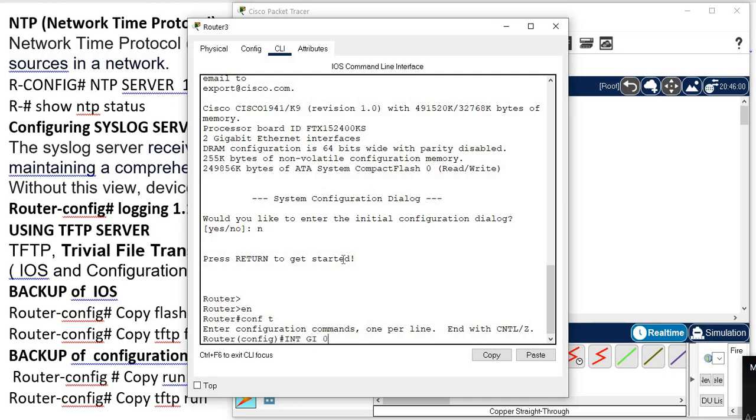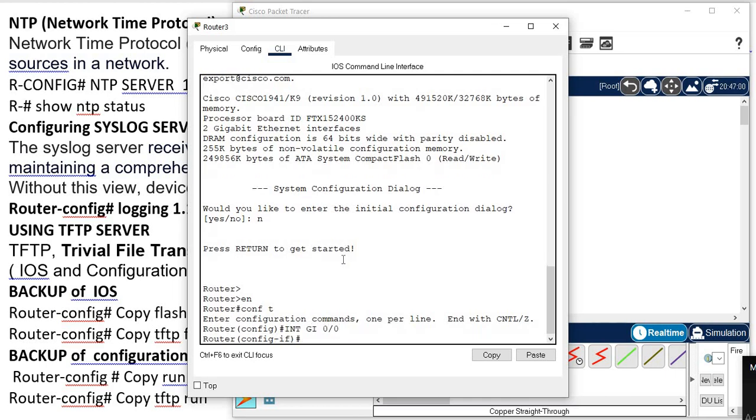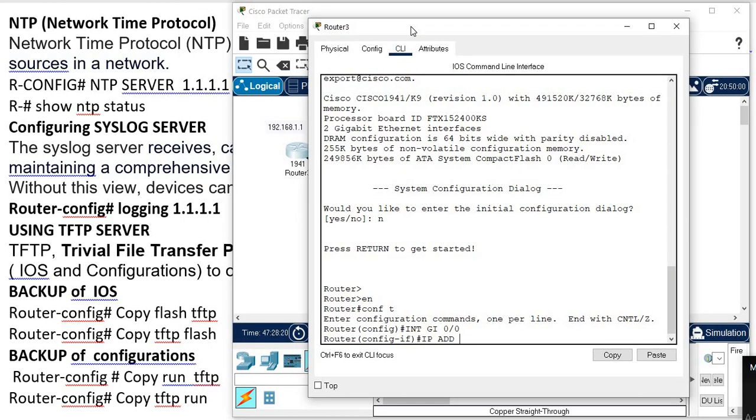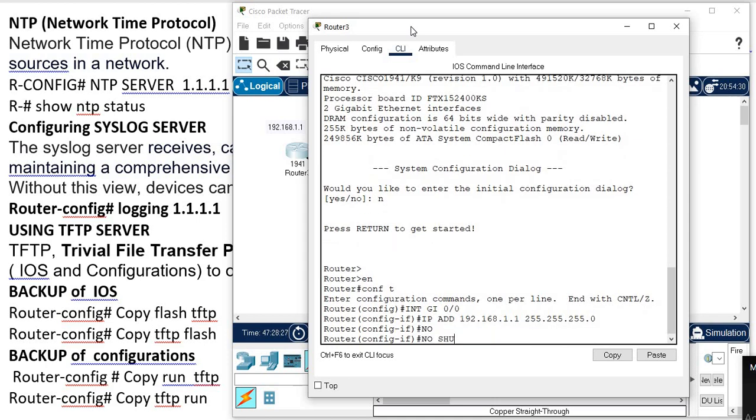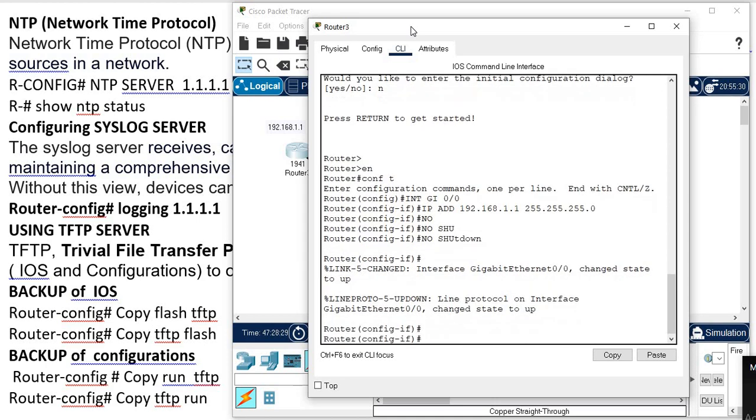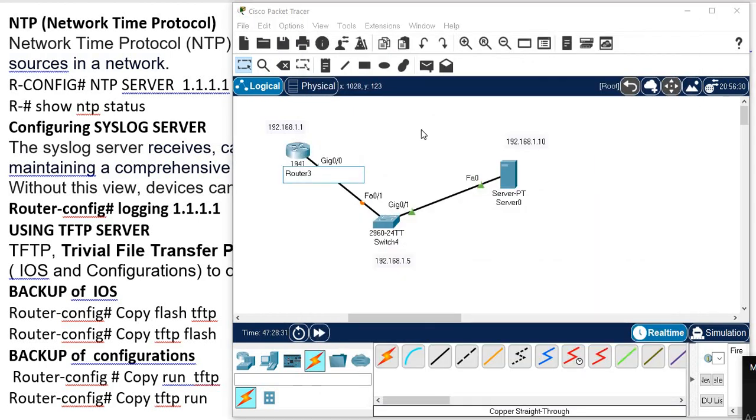Interface gig 0/0, IP address 192.168.1.1, 255.255.255.0. No shutdown. This link should be up now. This is up. This port is in the spanning tree.